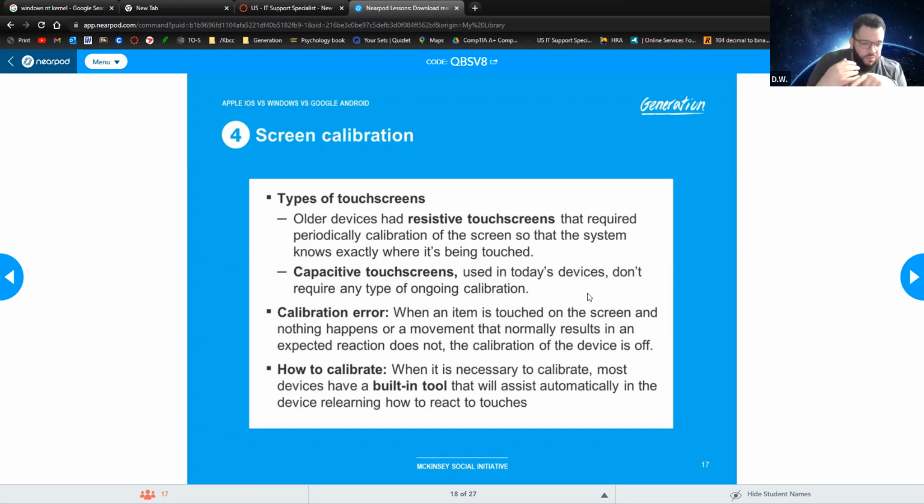And we just spoke about how to recalibrate with respect to the types of touchscreen. If you have a resistive touchscreen, there'll be a built-in tool where you go to recalibrate. And for capacitive touchscreens, you would restart your device and it would automatically recalibrate on the next boot up. Any questions about calibration here or auto calibration?